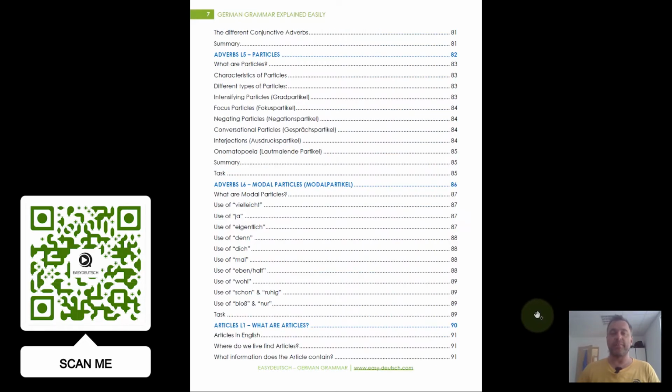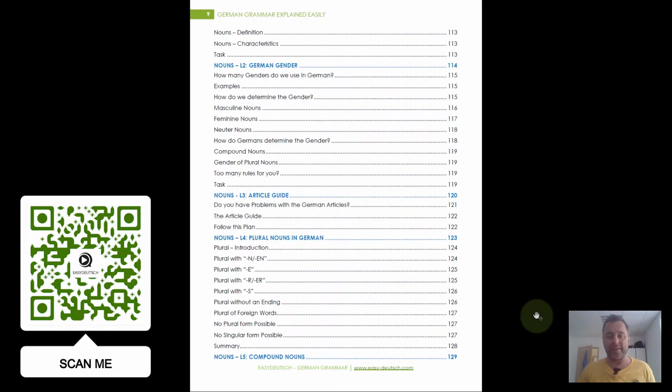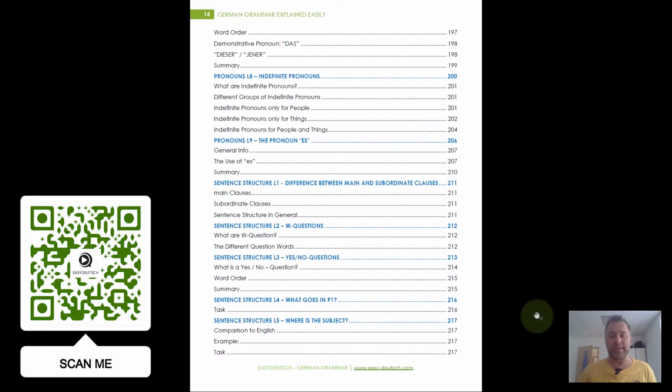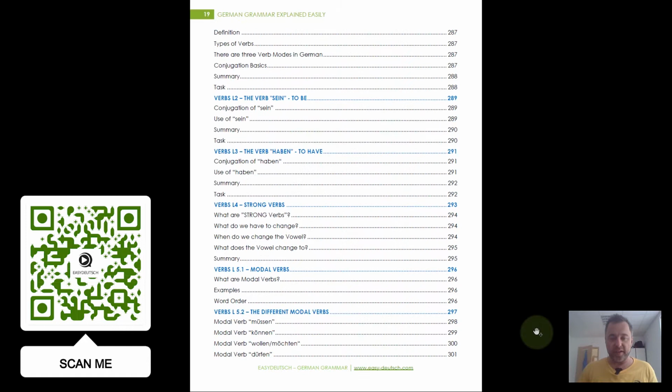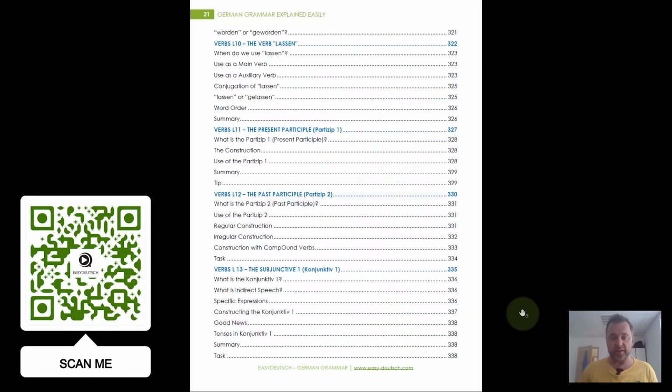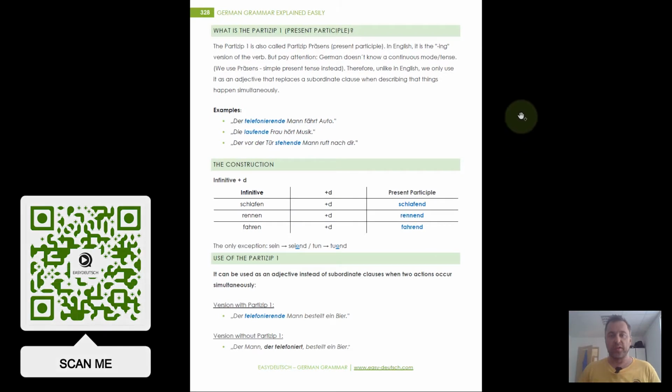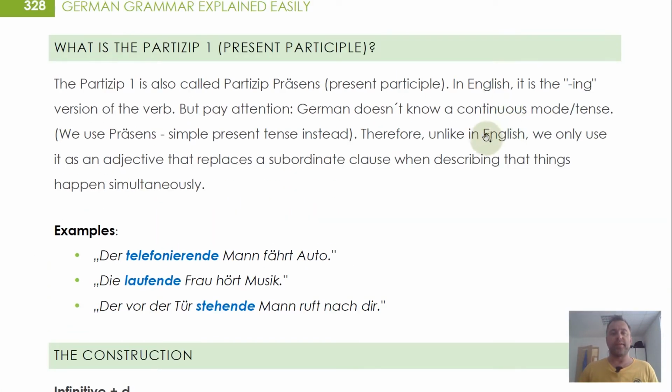Today's topic is the present participle, or in German Partizip 1 or Partizip Präsens. So let's go for my table of content and then let's jump right there. So, what is the present participle, Partizip 1? If you're not familiar with the term present participle, in English that's simply the ing version of the verb. So, the one with the ing at the end. So, calling, running, standing. This is the present participle. In German we call that Partizip 1 or Partizip Präsens.